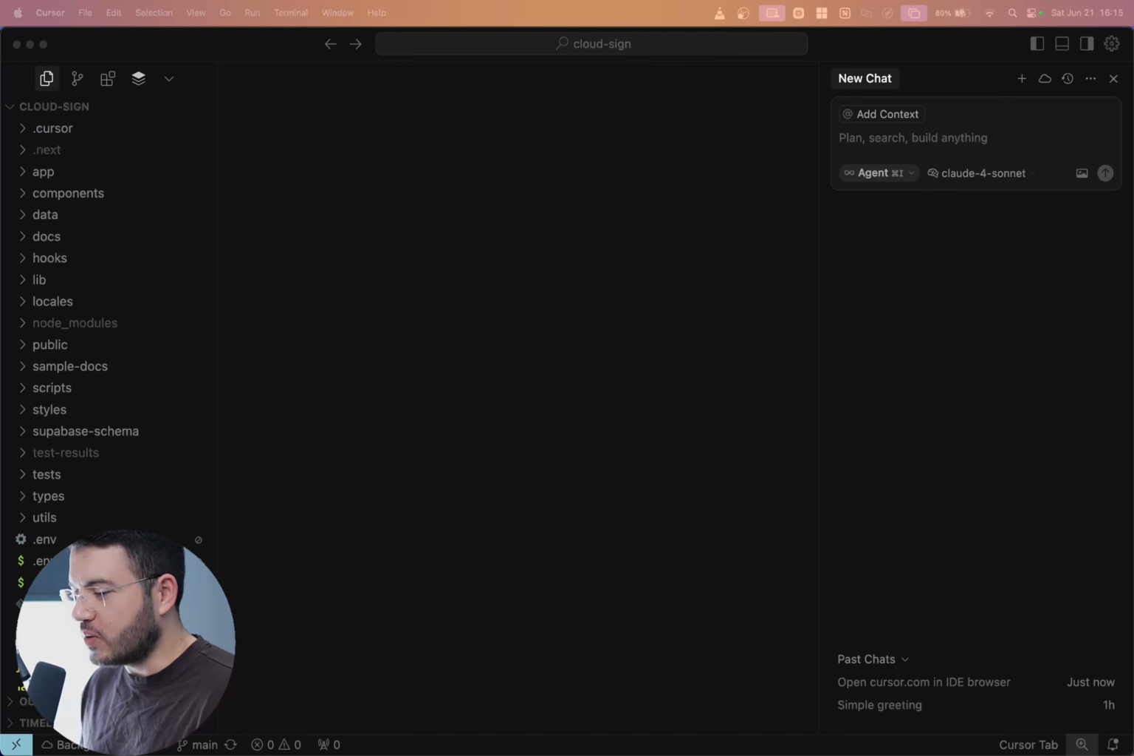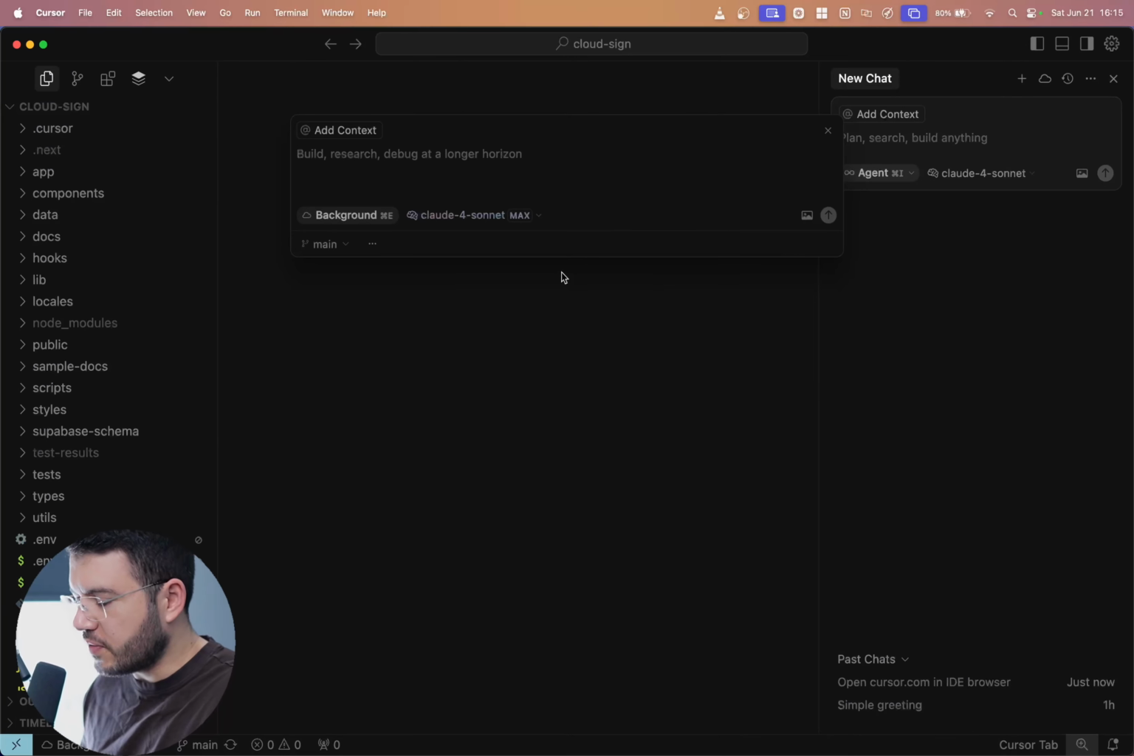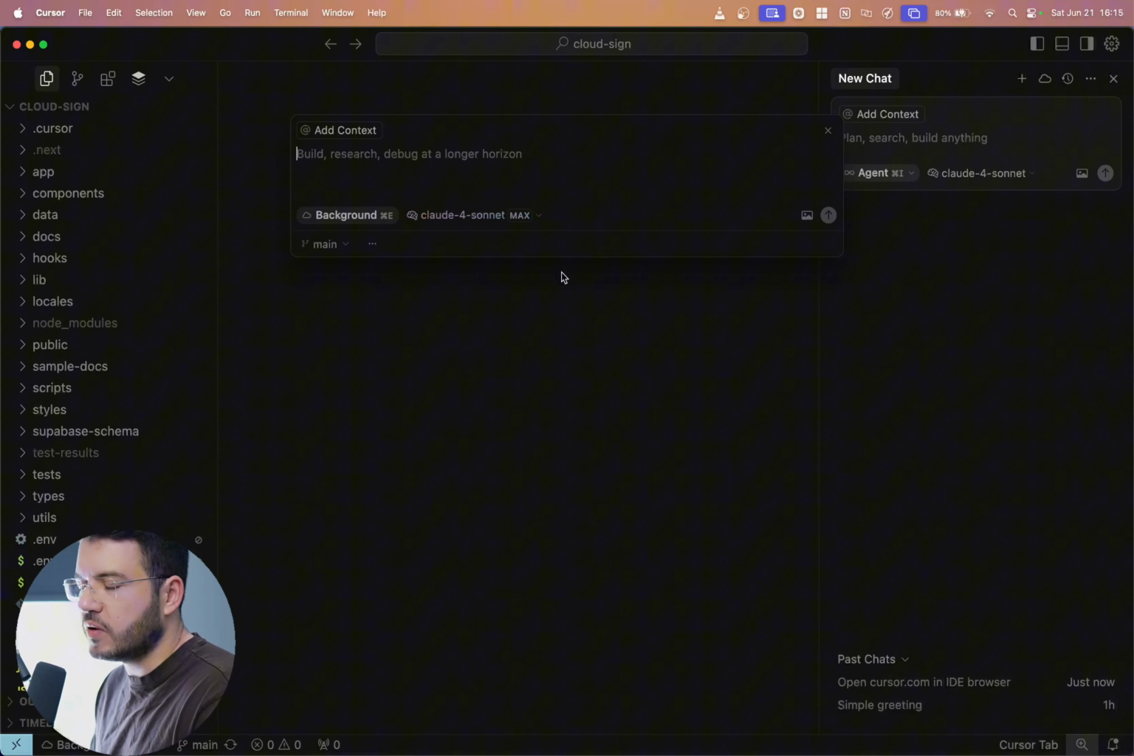So let's have a look at how it works in Cursor, and let's get started. Let me open it here. The first thing you have to do, of course, is get the latest version of Cursor. If you don't have it yet, you have to update it.